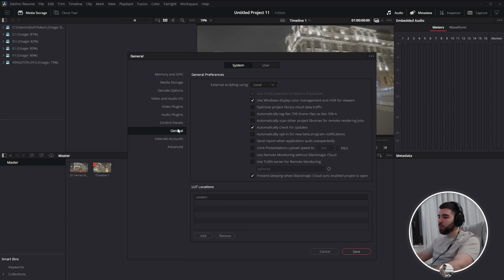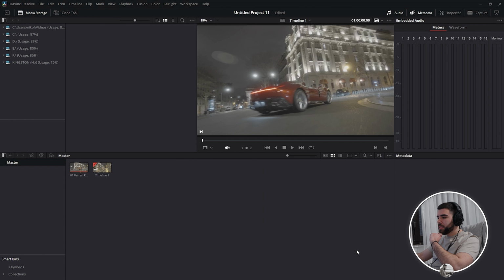select preferences, and go to general and select this, use Windows display color management and HDR for viewers. I mean, I always select this. This is a really important option for, like I said, Mac users, MacBook users, Apple users, because their monitors have different needs and calibration, colors and everything. So for them, they need to select this. But for Windows users also, I want to stick with this, so I'll check this on and save it.